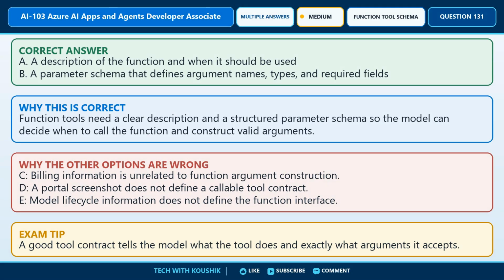The required selections are option A, a description of the function and when it should be used, and option B, a parameter schema that defines argument names, types, and required fields. Function tools need a clear description and a structured parameter schema so the model can decide when to call the function and construct valid arguments.